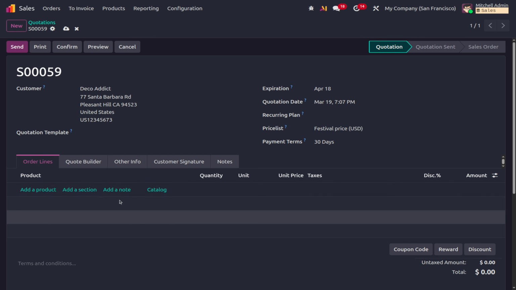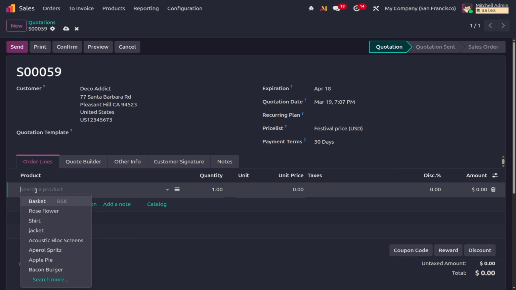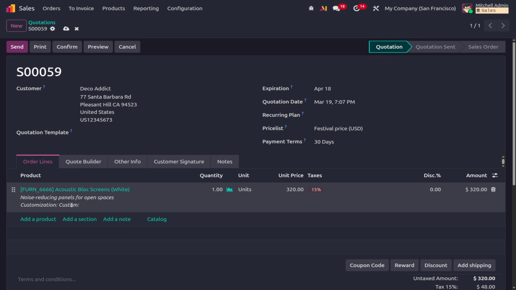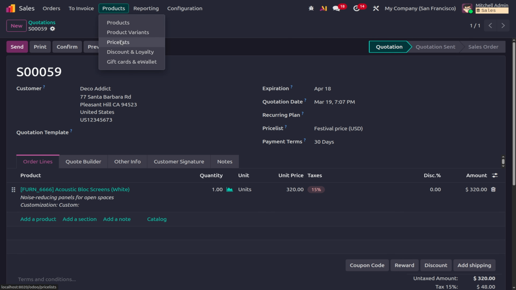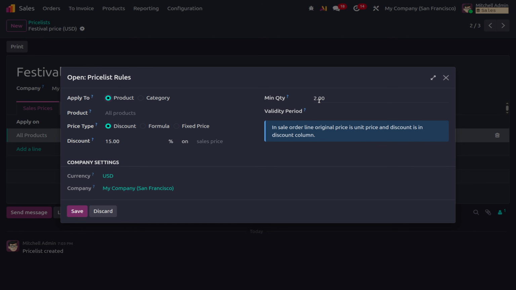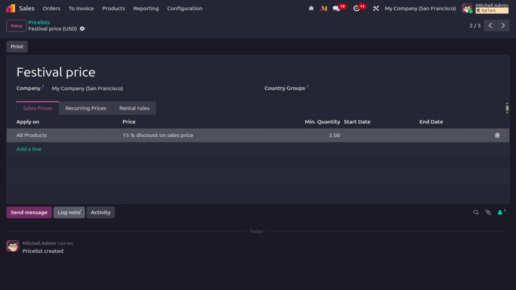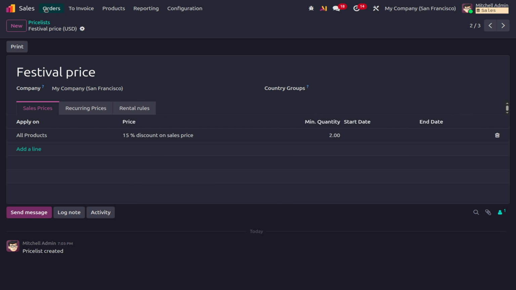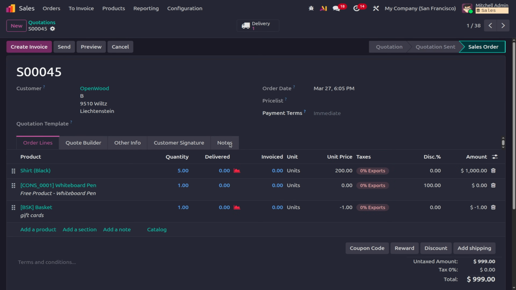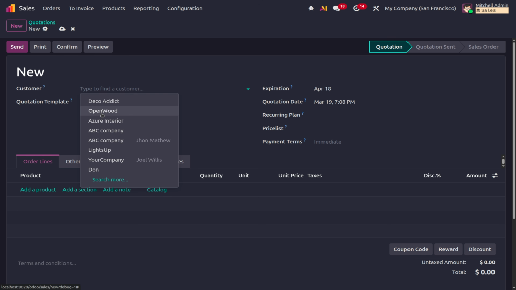Let's delete the product and add a product. I think we should move to the price list and check whether I added a minimum quantity or not. I forgot to check that. Is there any minimum quantity in this order? Yes, minimum 2 quantity. The price list is applicable only if the quantity in the order is at least 2. That's why the price of the product isn't updated. So we can create a new sale order.